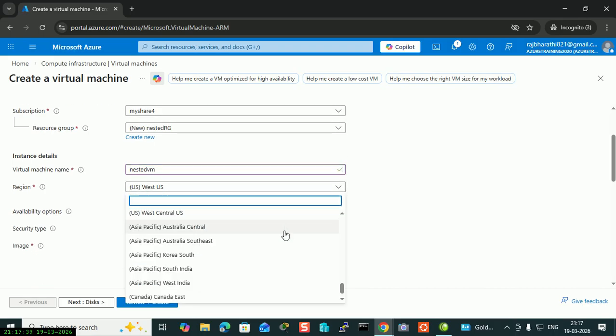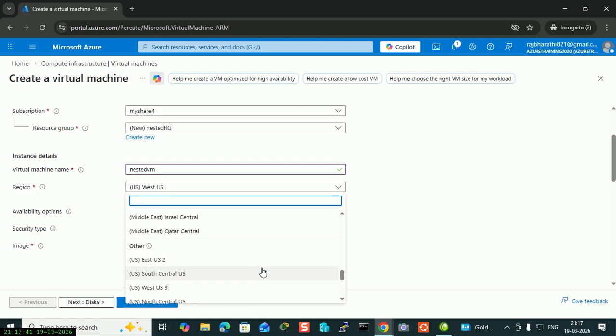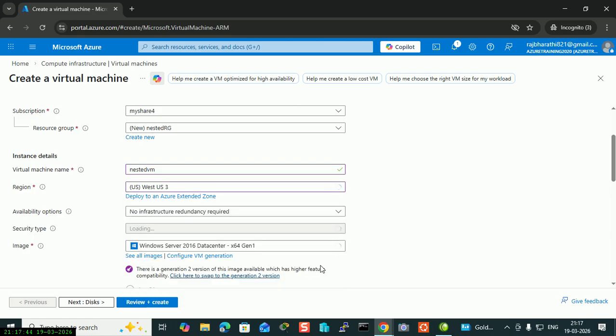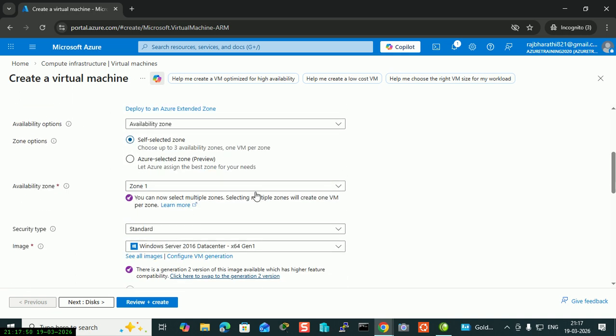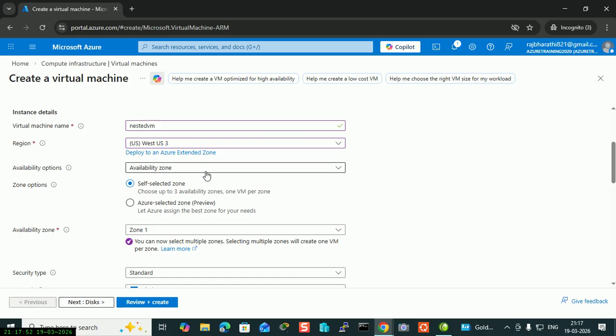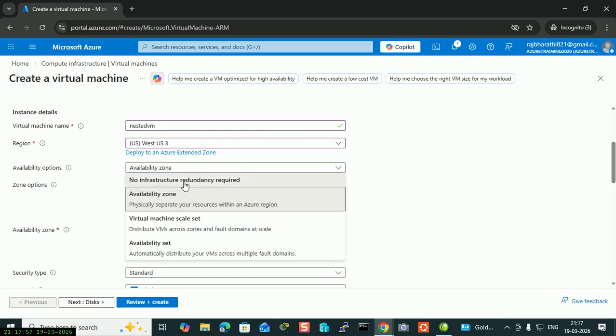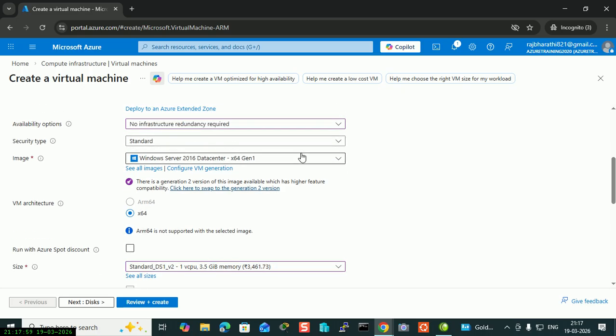Regarding region, you can select any region you want. My demo region is West US 3. I always select West US 3. For availability, no need to consider availability zones, no infrastructure redundancy required. Security type is standard.